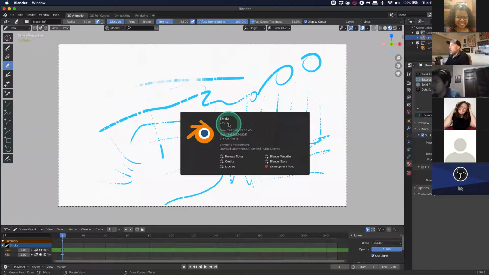It says 2.91.0. Yeah, so you have a newer version than I do. That's what it is. Okay, cool, I learned something today. I need to update my Blender. So you have 2.91. Okay, great.